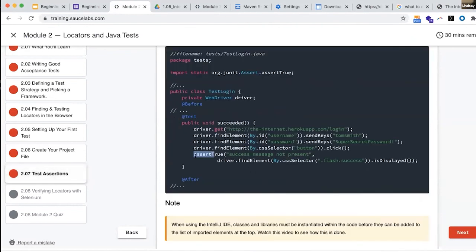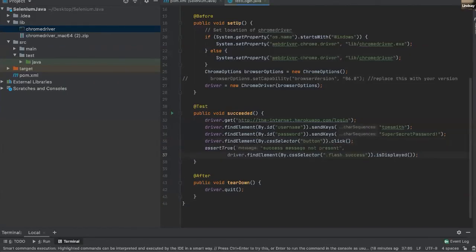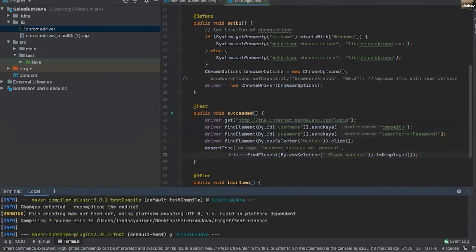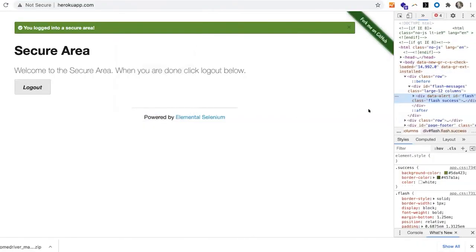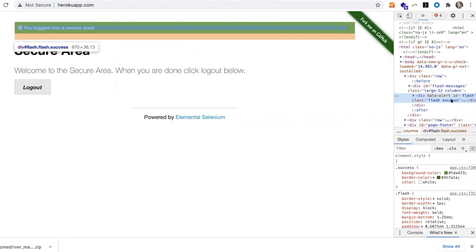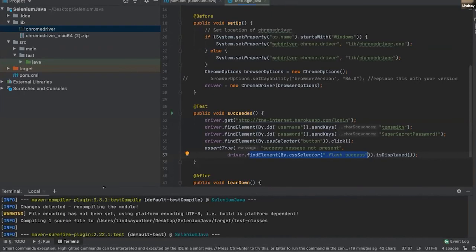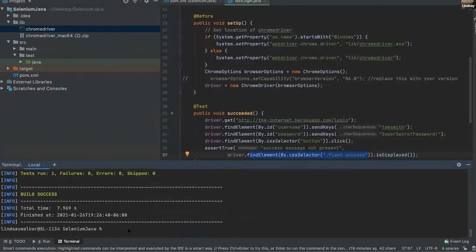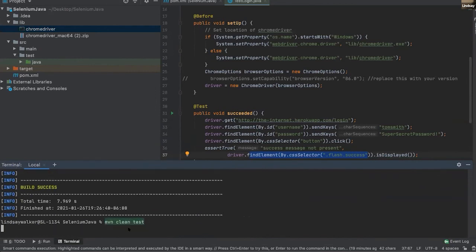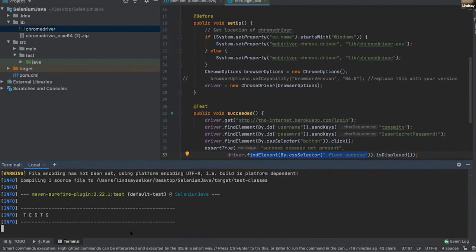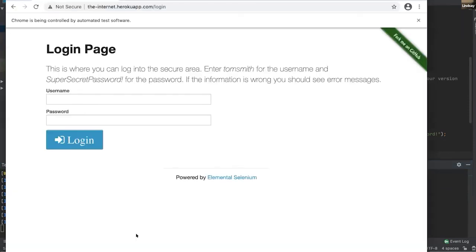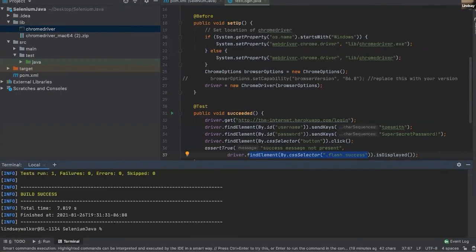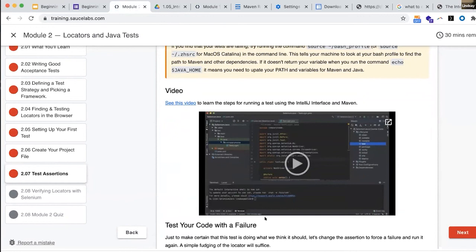All you need to do is go into 2.07, copy the code, and add it at the very end. Essentially, it's looking for this element called flash success. Its class is called flash success, and it asks, is it there? And that's a test. Now, when you run the command, it is actually running a real test, not just doing some things on the page. The way you run it is also listed in module 2 here, this video shows you how to run a test and another option.